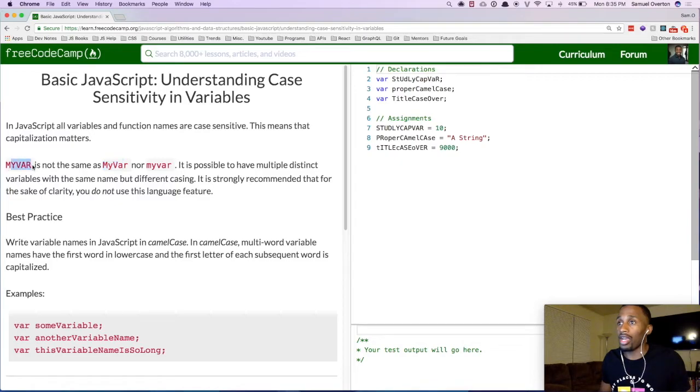So my var all capitalized is not the same as my var with the M and the V only being capitalized, or nothing being capitalized. So all of these are different variables, all of them. So capitalization matters, as this says up here. Strongly recommended that, for sake of clarity, you do not use this language feature.